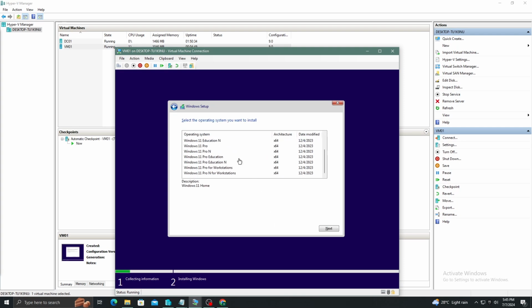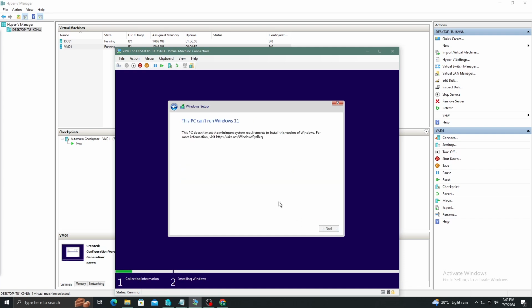Okay, so if you have your product key, you can enter it here. We're just going to bypass this for now because this is just for a test. You select Windows 11 Pro. We're going to use this one and hit next. All right, so we got an error that this PC cannot run Windows 11.